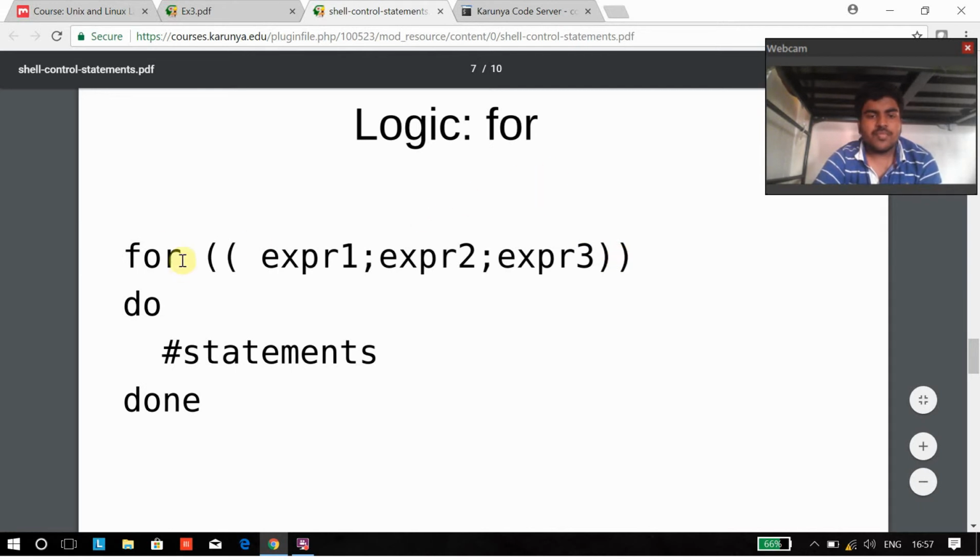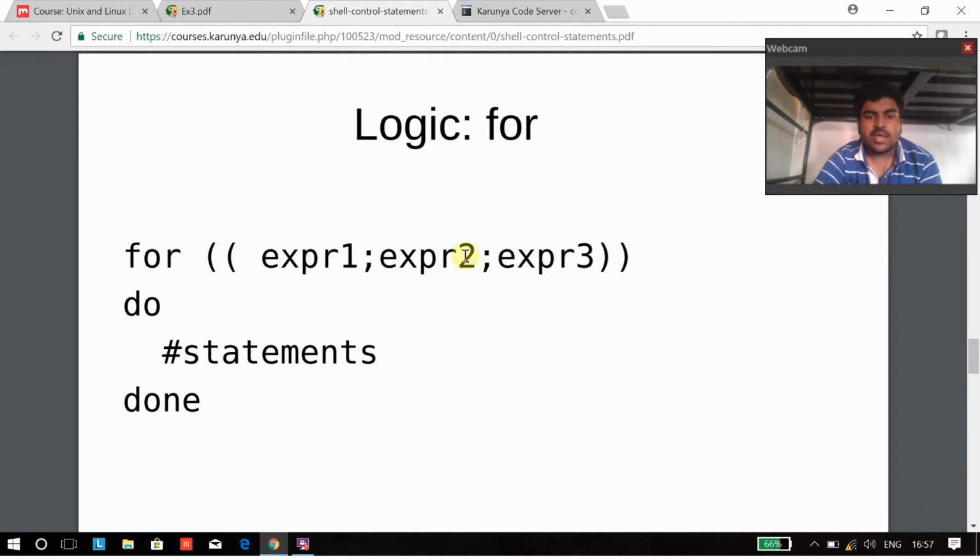First is the for loop. This is the syntax of the for loop. In double parentheses we put the first expression, which is the initializing expression, then the testing condition, and in the end the update condition. Each is separated using a semicolon. Then we have do, and in between do and done we put the statements to be executed if the condition is true.